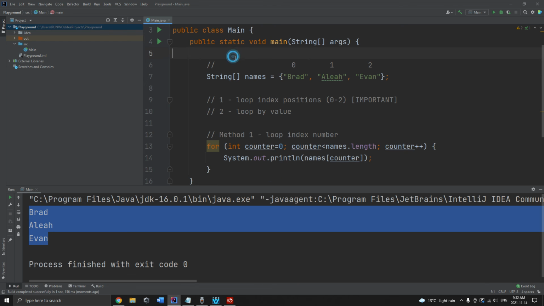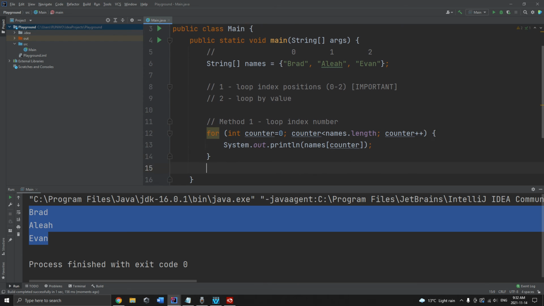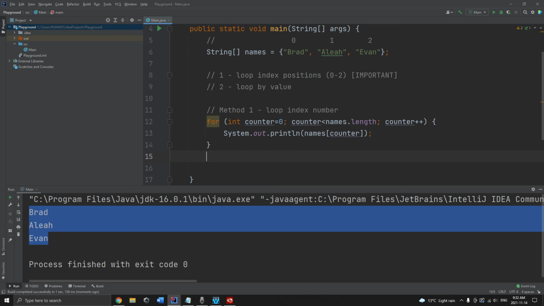Method 2, the syntax is a bit more simplistic. So in method 2, we use something called a for each loop. So instead of relying on integers and looping through index positions, we're actually looping through the strings contained within the array itself. So we set up a for loop as usual. And again, our counter is not based on numerical values. It is based on the data type contained within the array.